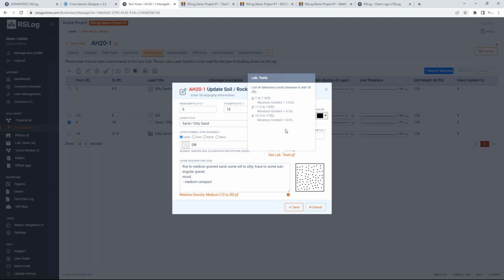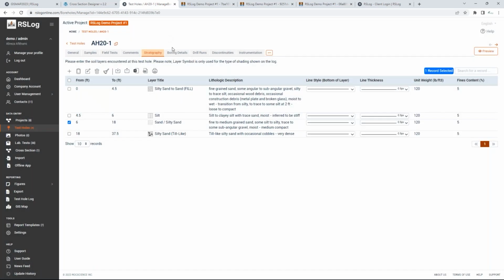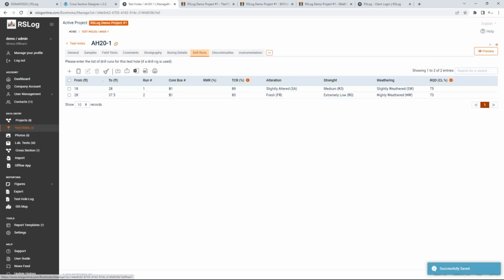If the field description is saying that this material is dry, and you see moisture content of between 8.6 to 13.6%, then okay, most likely this is not dry. You want to modify the layer description, or maybe break it into sublayers, right? Depending on the consistency or moisture changes with depths.